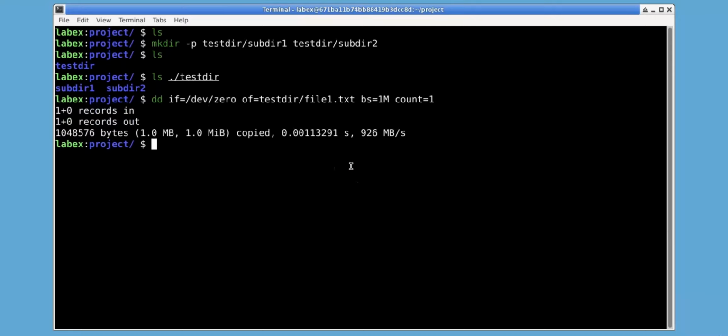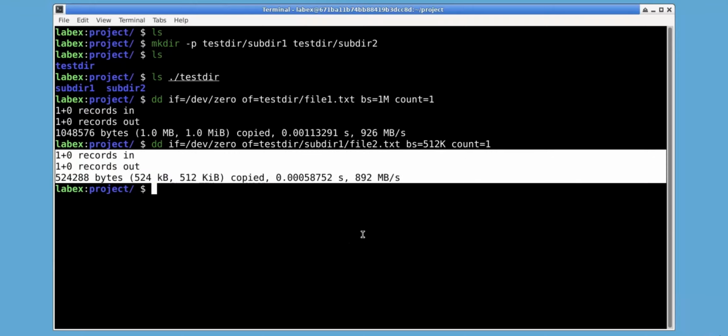Now let's create a 512 kilobyte file in subdir1. We start with the dd command, followed by the input stream of zeros, followed by the output file path, which is testdir/subdir1/file2.txt. The block size is 512 kilobytes, and the number of blocks is 1. This creates a 512 kilobyte file in subdir1 within testdir.